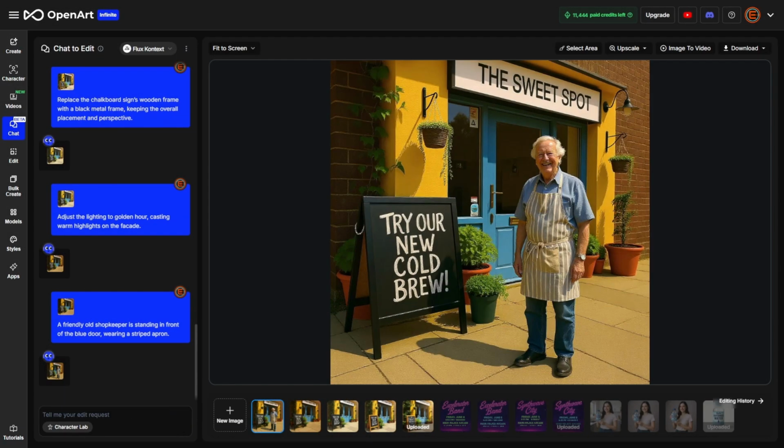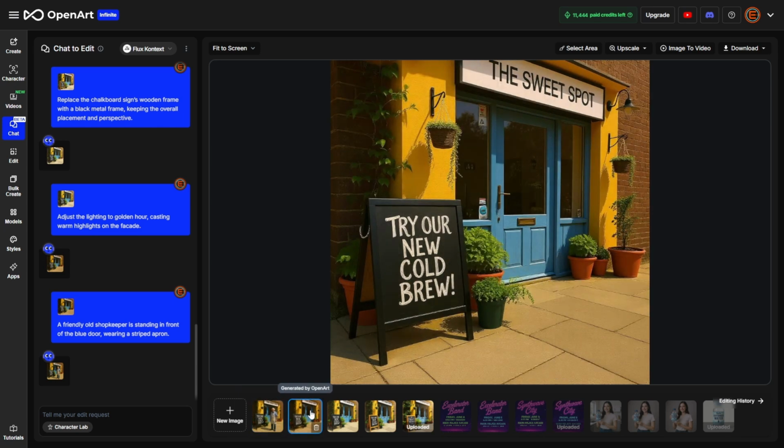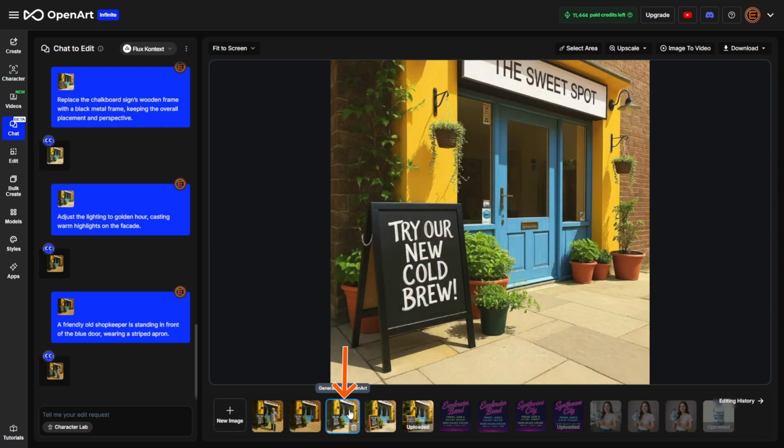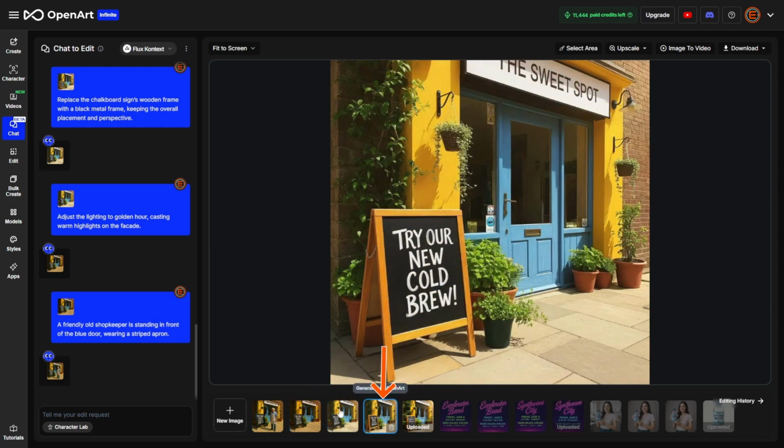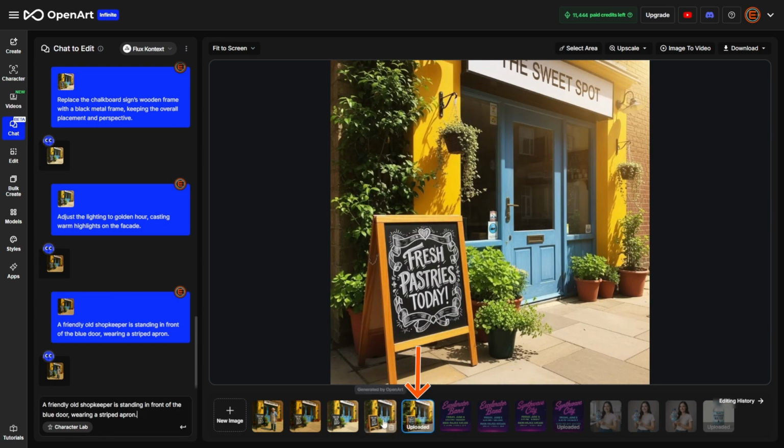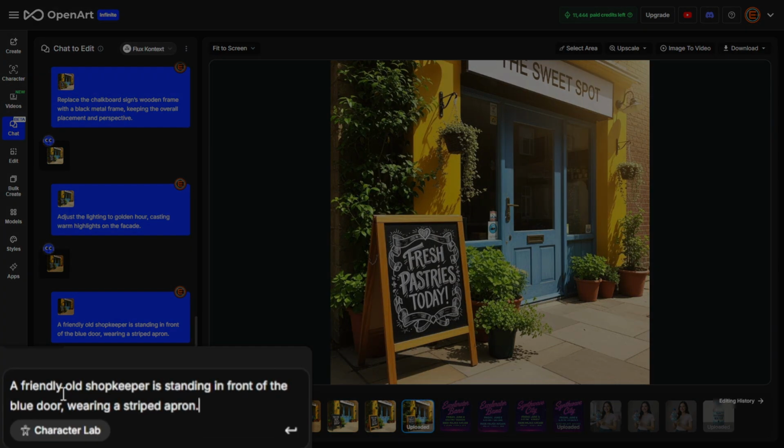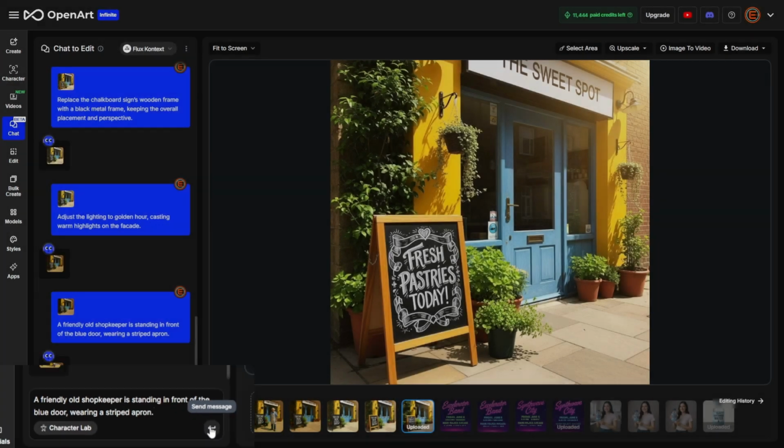And now we've got our friendly old shopkeeper in his striped apron, but it's maintained the consistency in the rest of the image. Now what if we decide we like having a shopkeeper here, but we're not crazy about this lighting? Well, we can go back and work with the image before we added the shopkeeper. That one has the golden hour lighting. We can go back one more to when we changed that sign to the black frame, or we can go back to the brown wood frame, or all the way back to our original image. With that original image selected, we add the prompt about the friendly old shopkeeper standing in front of the door.